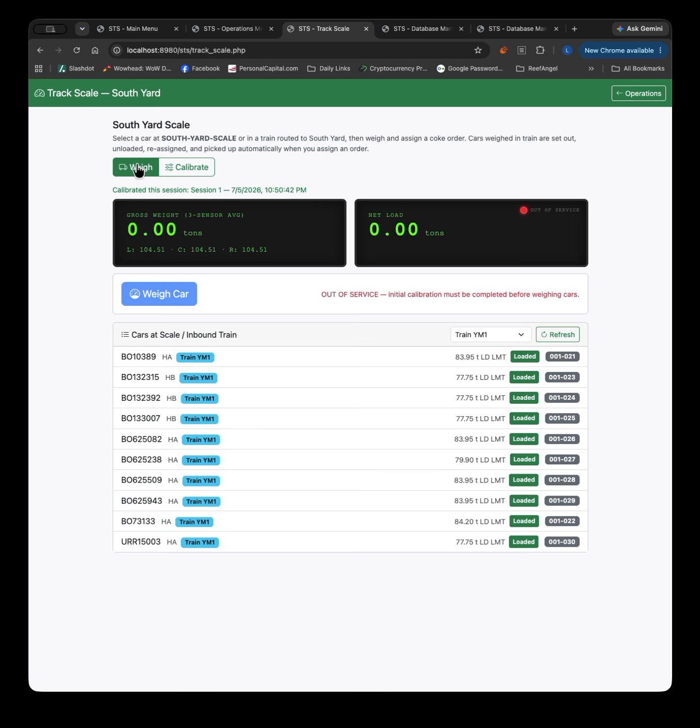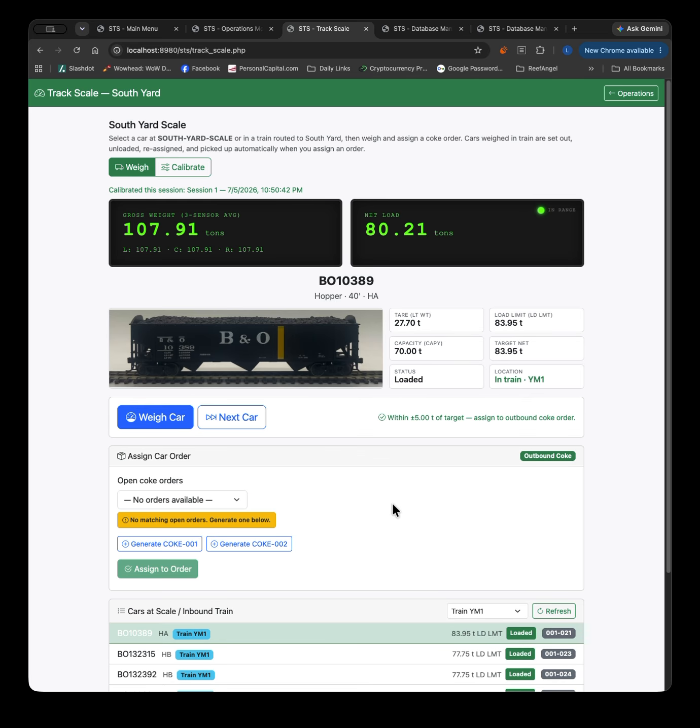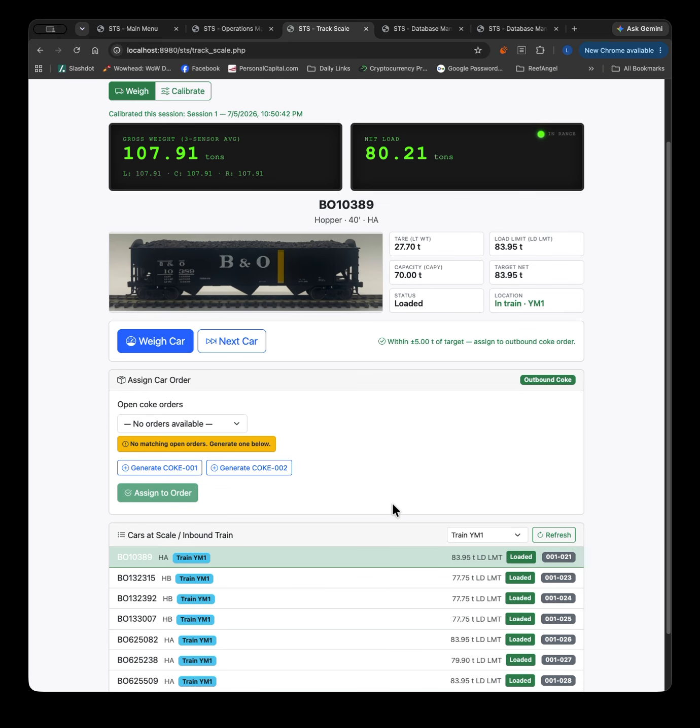And also, the more sessions between the time that it goes out of service and the time that we recalibrate, the more inaccurate the scale will be, and the more invalid car orders we'll have. So we want to keep this finely tuned. We will now bring the train over with the hopper cars and weigh them.